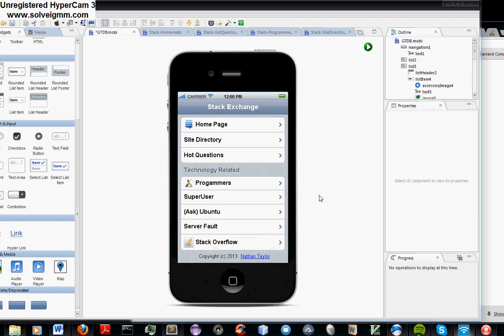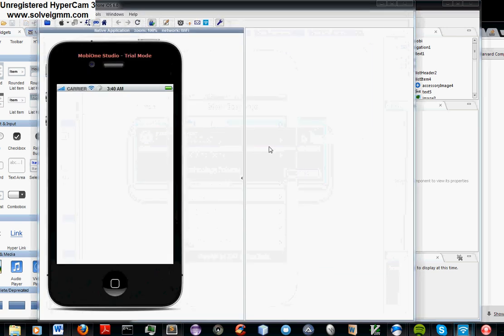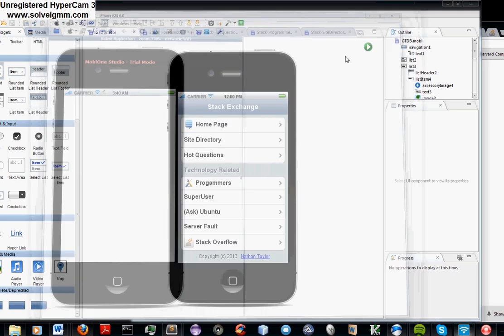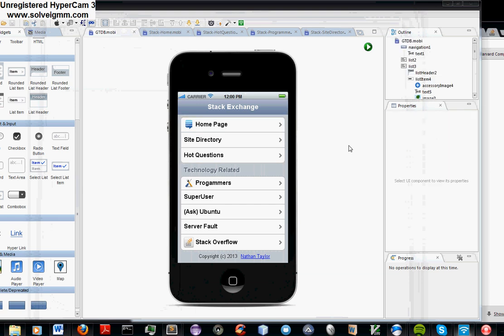It looks alright. Let's run this and see how it looks, a little bit of a bigger screen. Now, every so often, this can happen and does happen.